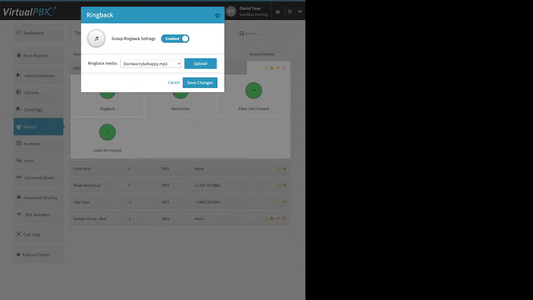So now when a call comes into my group, as long as that ringing sound is being sent back to my inbound caller, instead of the ringing sound, they're going to hear, don't worry, be happy. Now, if for some reason I'm not getting that ringing sound from my staff members' phones, my inbound caller is going to hear nothing. Usually that's because we got a busy tone. But if you have multiple devices being rung, that usually won't be a problem.